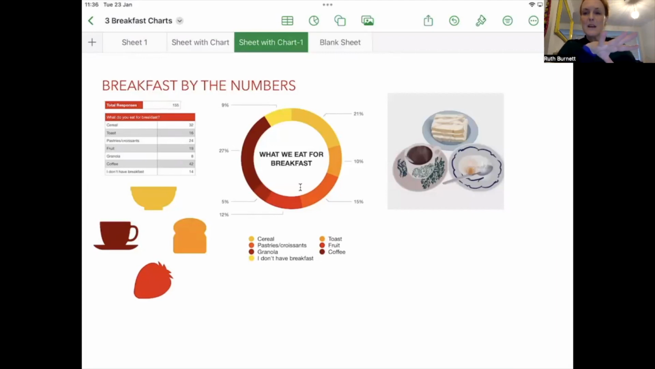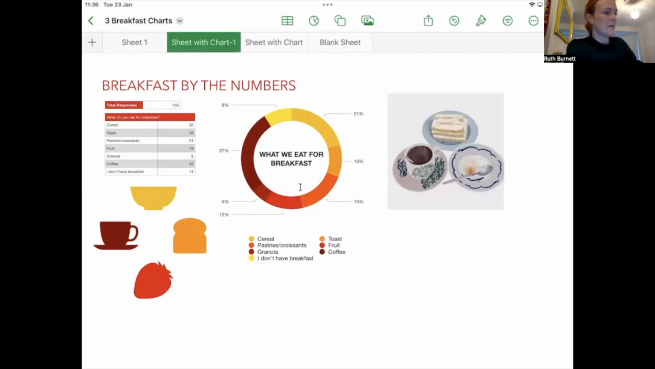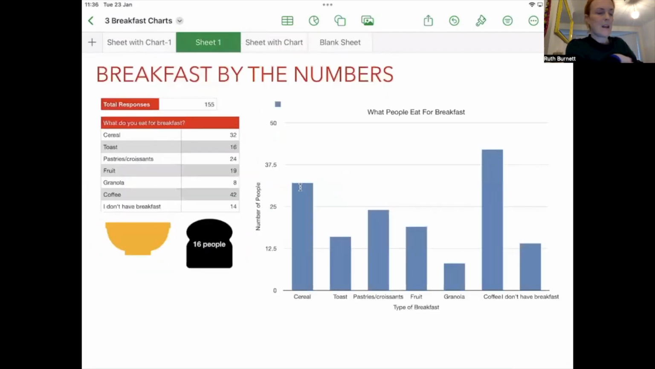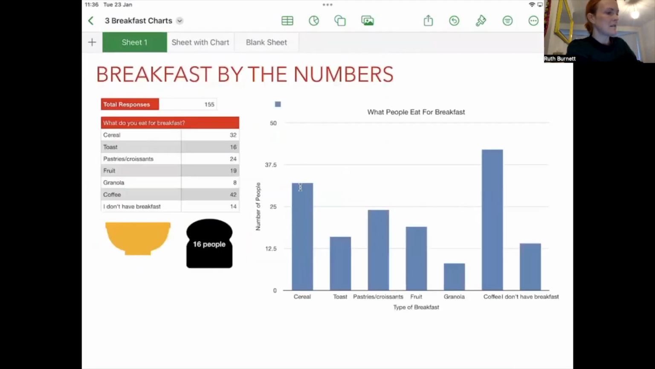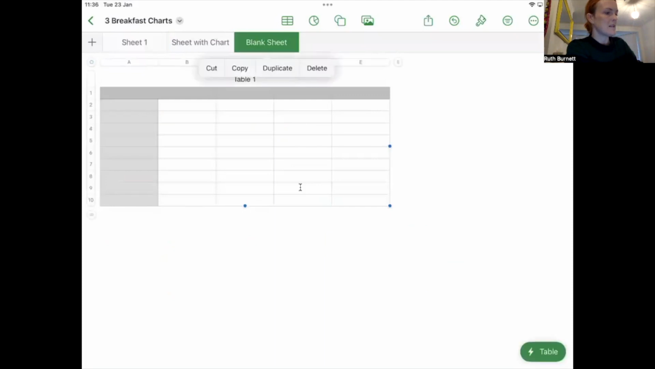So if I wanted to make any changes or annotations without affecting the original, I can do it on that copy. And then I can also change the order of them just by holding down and dragging them around a bit. And perhaps I want to get rid of that one. Just hold it down again, give it a quick tap and delete. And we'll do the same with my blank sheet as well.